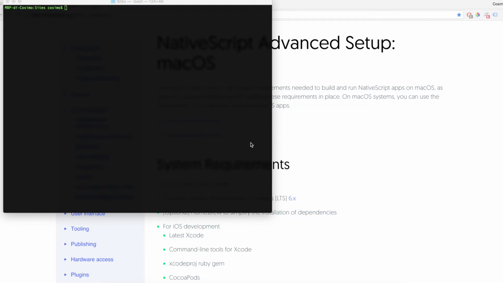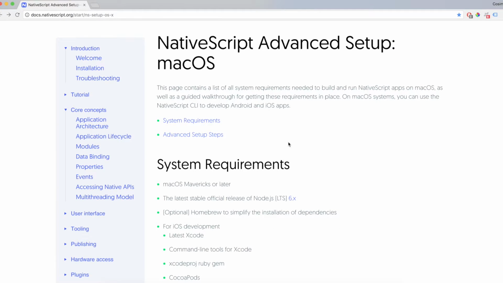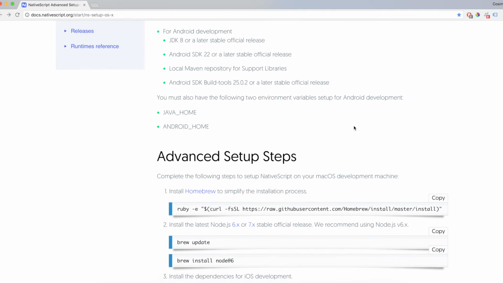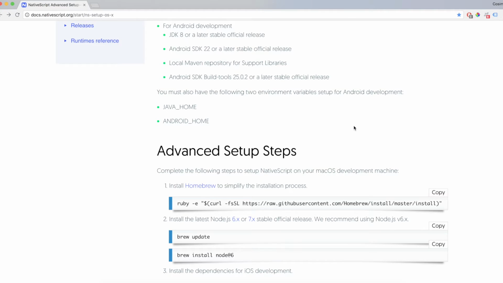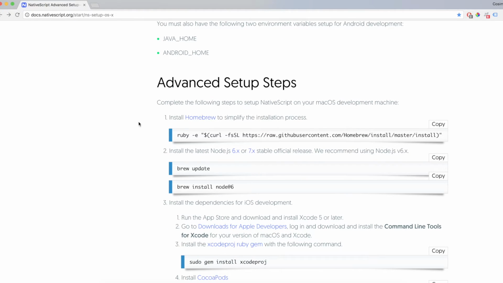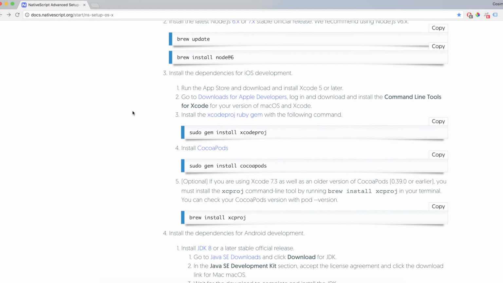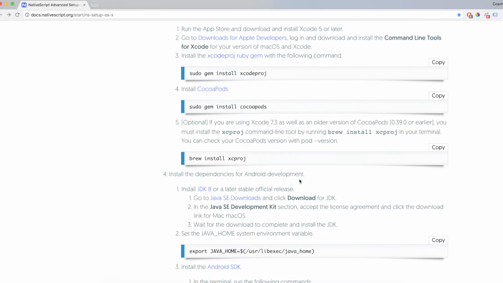Okay, we can start from the NativeScript docs, in which there are some system requirements that we have to consider. The first step is to install Homebrew with this command, and if you want, I've recorded a tutorial about it that you can see by clicking on the link below. After this, of course, we have to install the latest release of Node.js. Now you should set the environment for iOS and for Android.